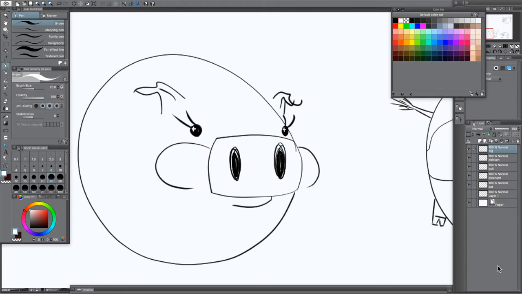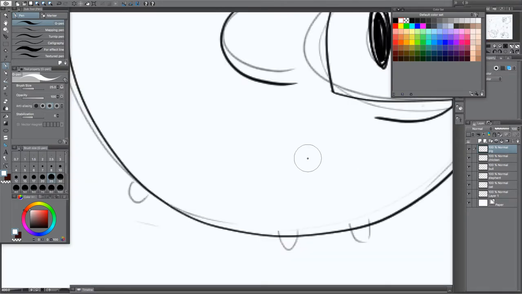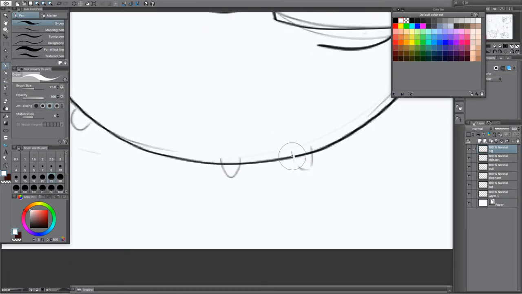How are we doing compared to our sketch? So we need to add the tail and the little pig feet. I think pig feet are also cloven like cows.